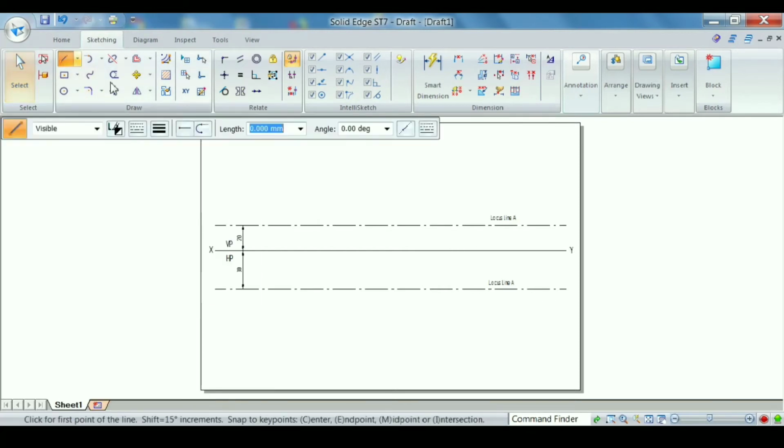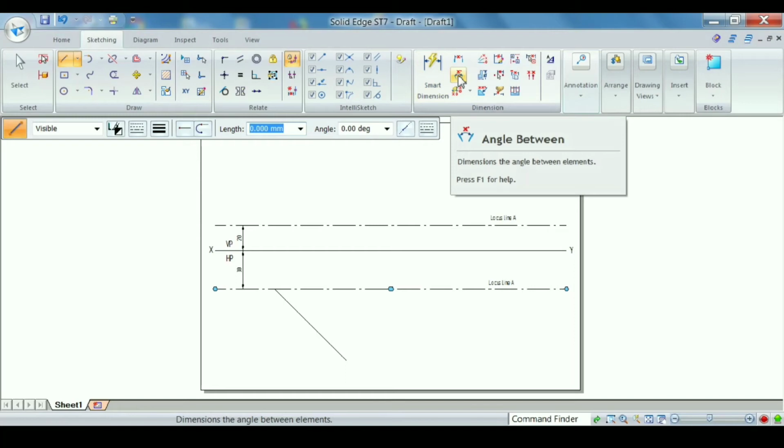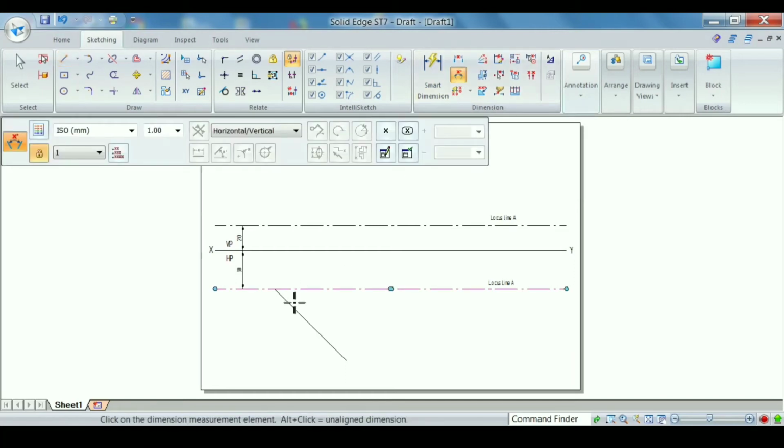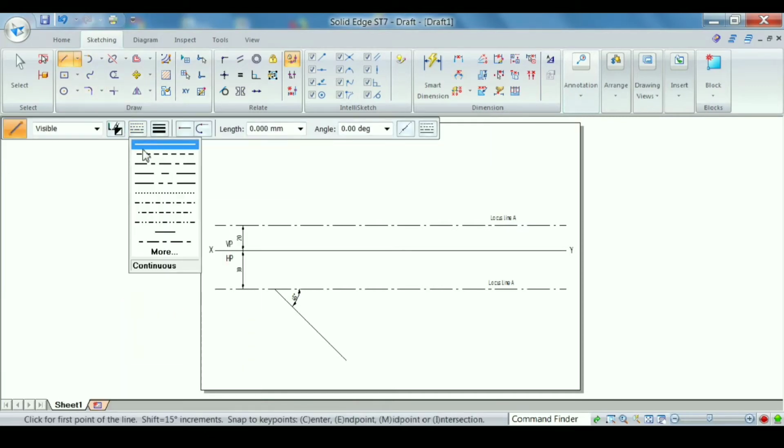After this, let us go for line command, select continuous line, now 0.05 mm thickness line. Let us draw the top view of the line. True length is 80 millimeter and the angle they have given is 45 degree. Let us enter minus 45 here because it is down. Go for angle between command. Let us give the angle between these two as 45 degree, which I have already given.